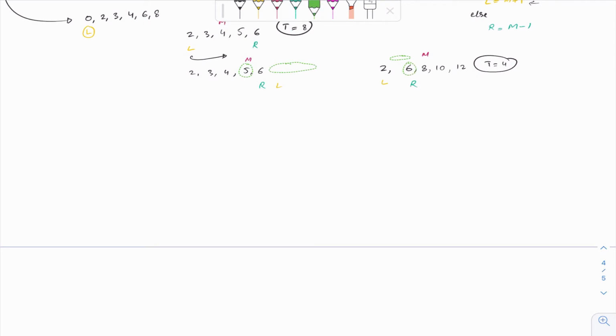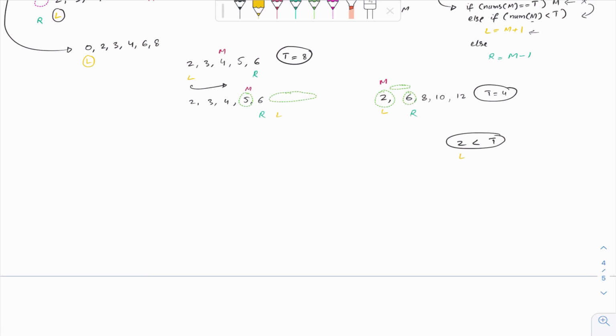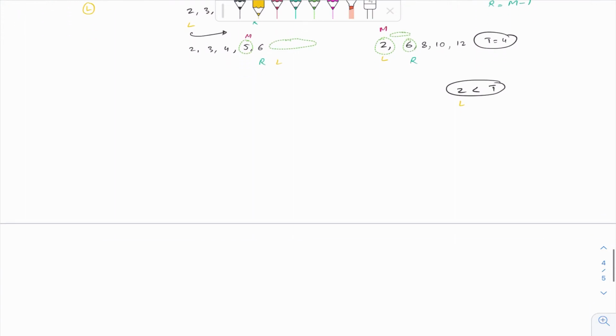Now 6 is again greater than my target. Now at this stage we would calculate the mid. Mid will point at this index. Now we see that this 2 is less than our target. In this case, what we have to adjust is our left. We have to adjust left. Now to adjust left, it will move further. So we will move it ahead.